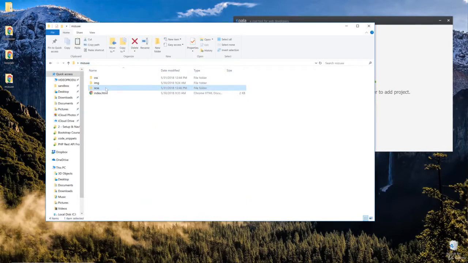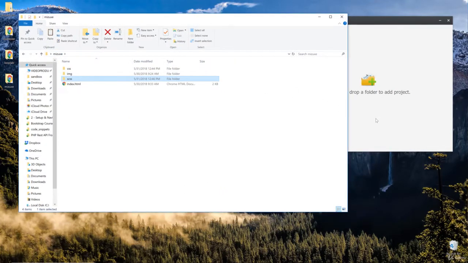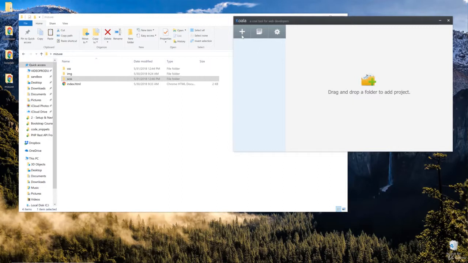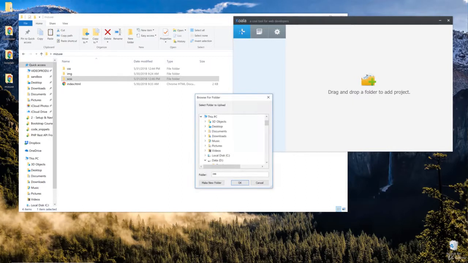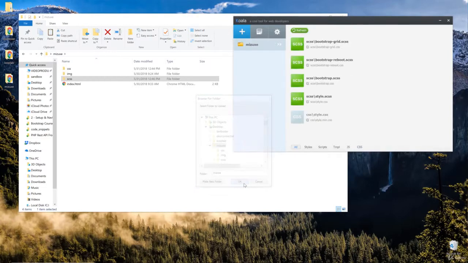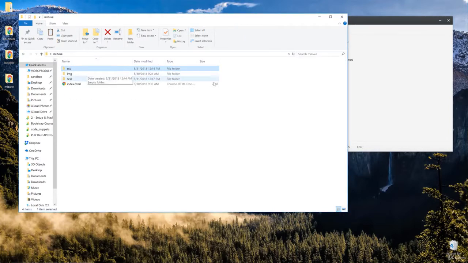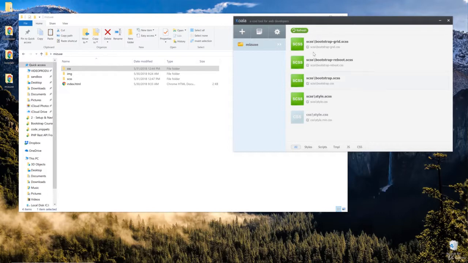All right, so now that we've done that, let's go ahead and go to Koala, and we're going to just click this plus sign to add our project. And mine is on my desktop, so let's say desktop, Mazooks, and I'm going to click OK. And then we need to decide what we want to compile and where it should go, where the regular CSS file should be spit out. By default, it'll be in the SCSS folder. I don't want that. I want it to go into the CSS folder. So let's take a look. We have the Bootstrap Grid CSS, Bootstrap Reboot.